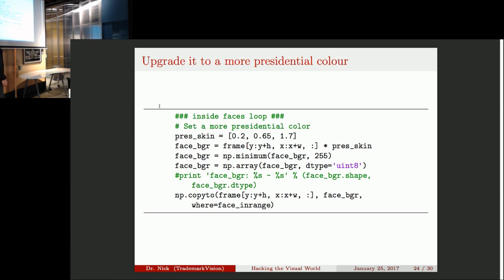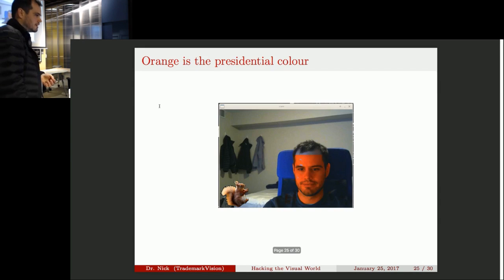So this NumPy minimum essentially will give us an int, and then we just need to force it back to a uint8, which is an unsigned integer with 8 bits. So just in the range of 0 to 255, which is generally always what you use in computer vision. Brightnesses, color strengths, that 0 to 255. And then what we do is we copy the new face color onto the pixels that were detected as face color for the last one. So we've got that face in range mask, which said these are skin color pixels, and then we just copy that over. And what we end up with is a more presidential color.